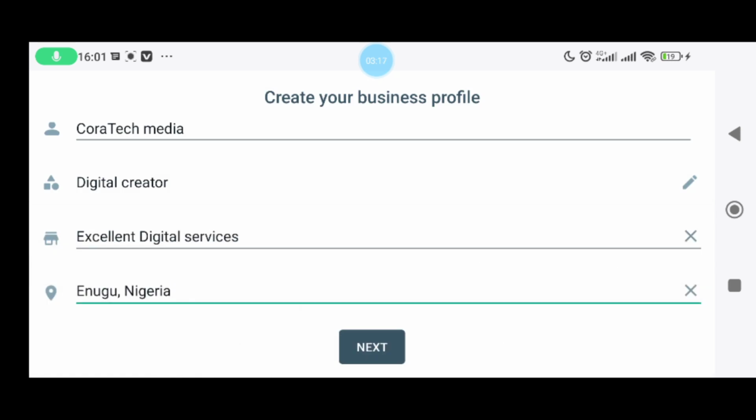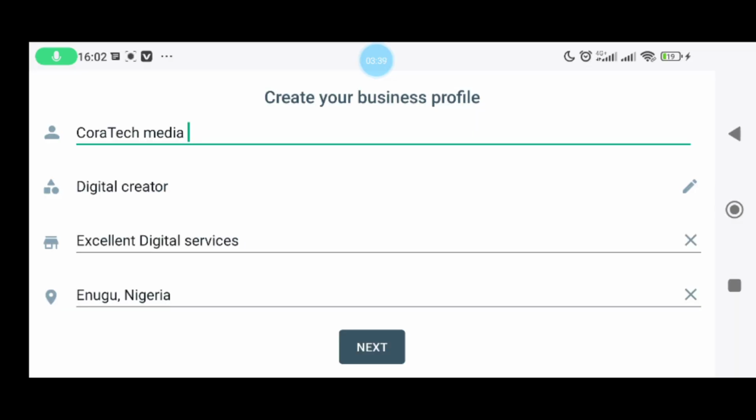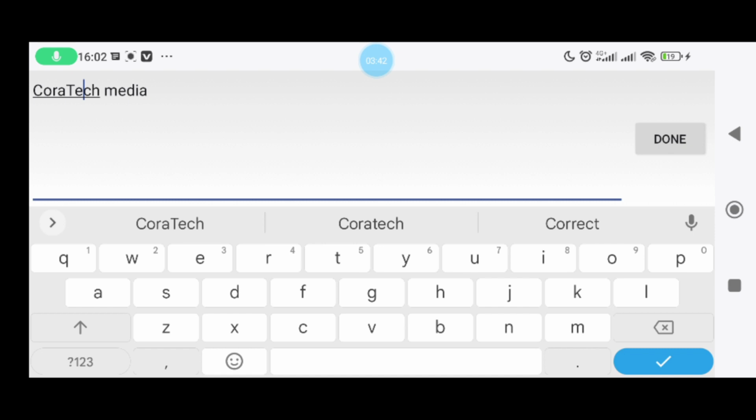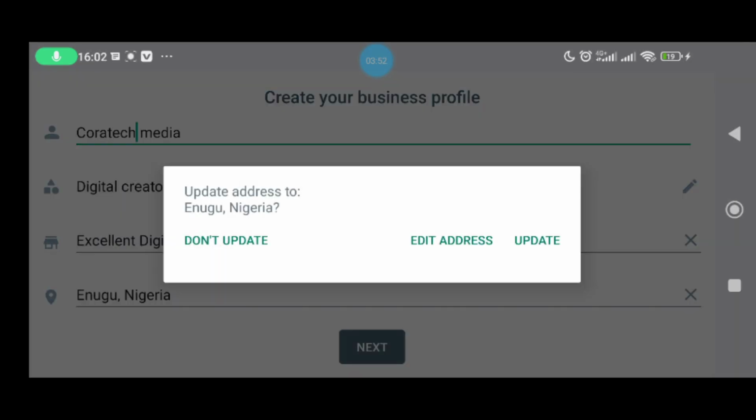So if you see right now, look at the text that I'm using, Coratech. So you click on next. Do you see what it's telling me? Your business name does not follow our naming guidelines. This may prevent your account from being listed as an official business account. So this is it. For you to get an official business account, when you are naming your brand, you don't use two capital letters in one word. So look at here, it's Coratech, right? If I change it to this and click on done, click on next. See, it has been accepted, all right?